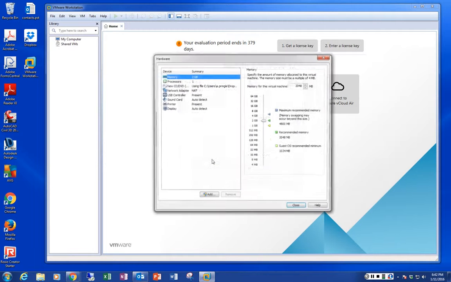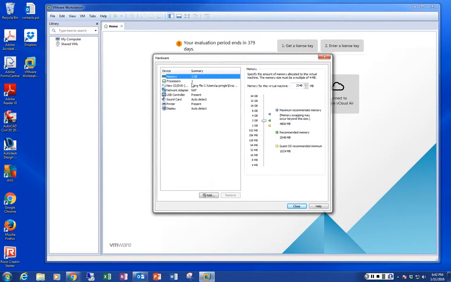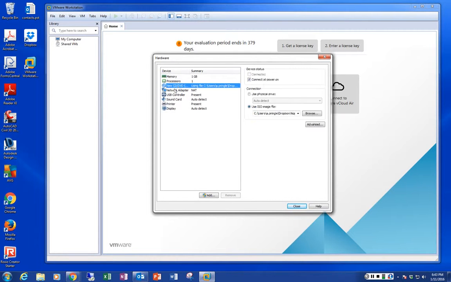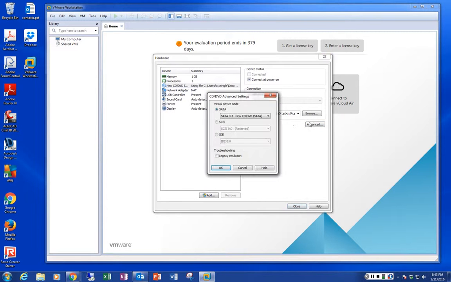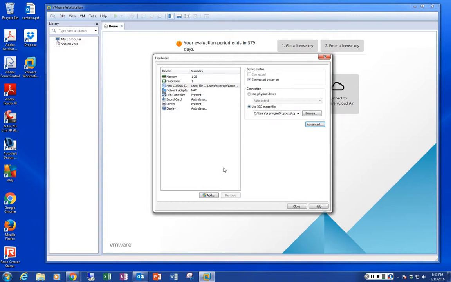Customize hardware. Be sure to follow these steps, please. Memory. Here's defaulting to 2 gig. Remember, this is critical. We're going to change this to 1 gig. So I'm going to click 1 here. And then click where it says new CD/DVD. Click advanced and set this for legacy emulation. This allows your CD-ROM drive to communicate with your virtual machine.